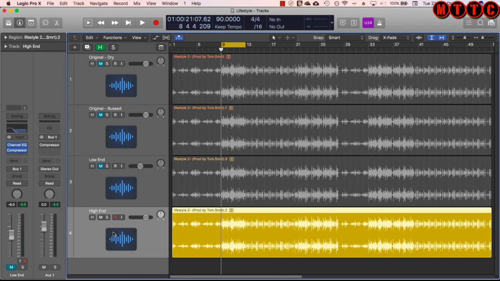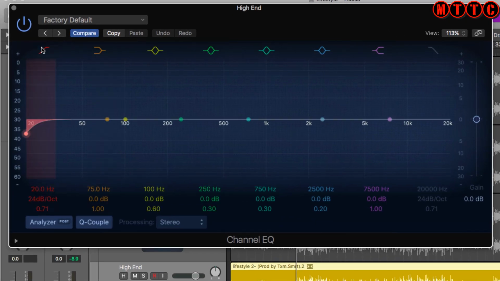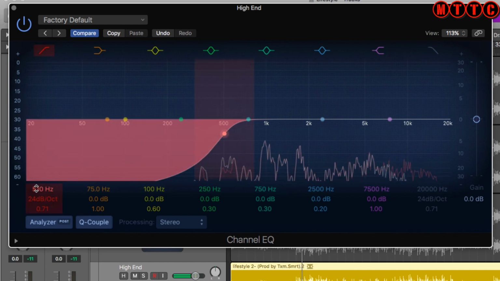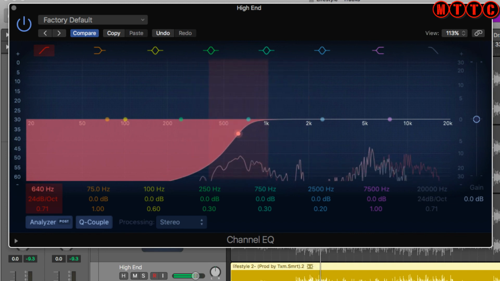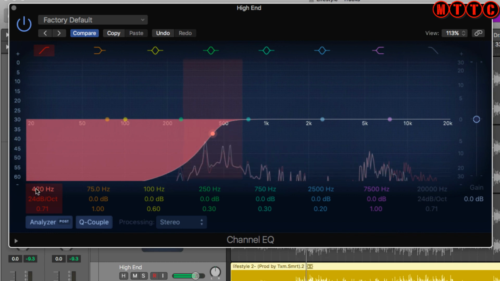Again, we're going to pull up an EQ. We're going to engage the high pass filter and we're going to come all the way up to about 500. Let's play that back and have a listen. Okay, I'm just going to change the slope.